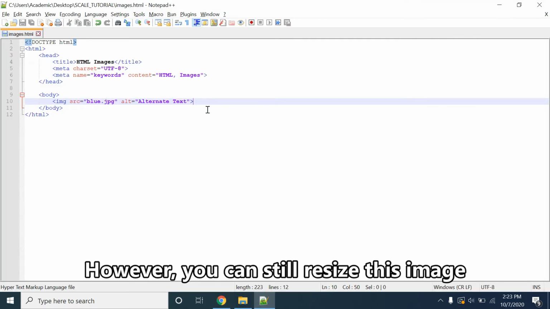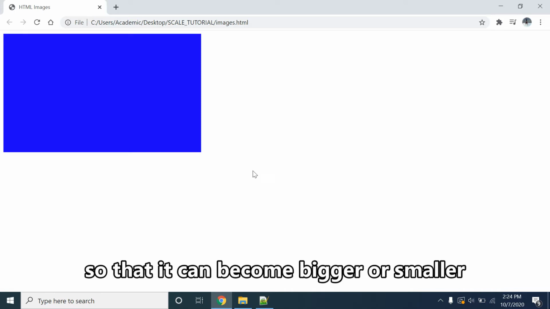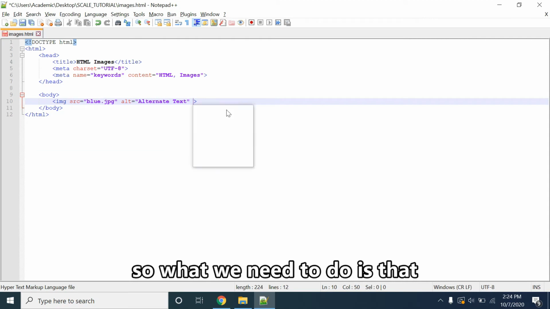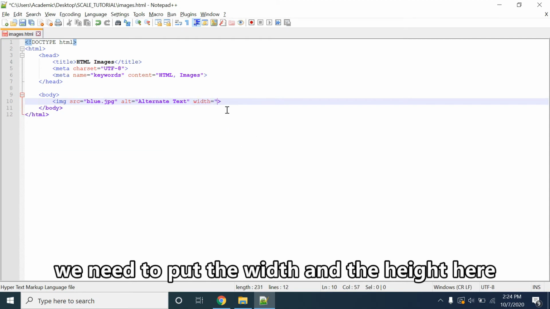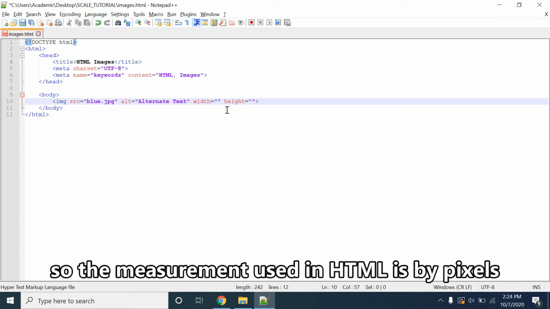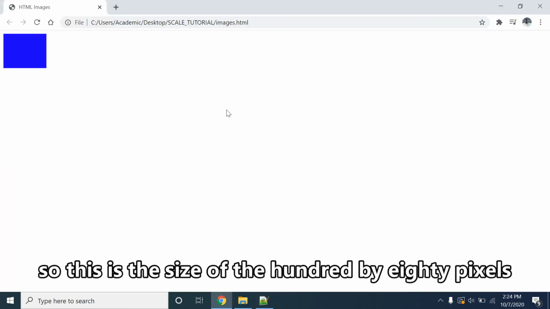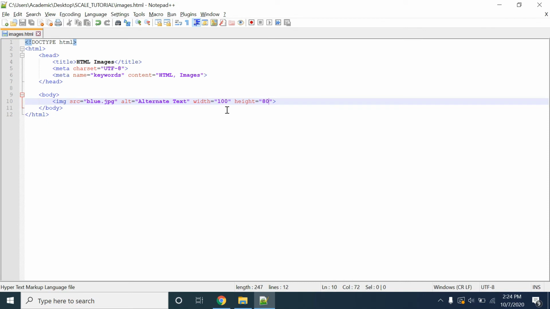However, we can still resize this image so that it can become bigger or smaller. So what we need to do is put width and height here. The measurements used in HTML are in pixels. So let's try 100 by 80. So this is the size of 100 by 80 pixels.